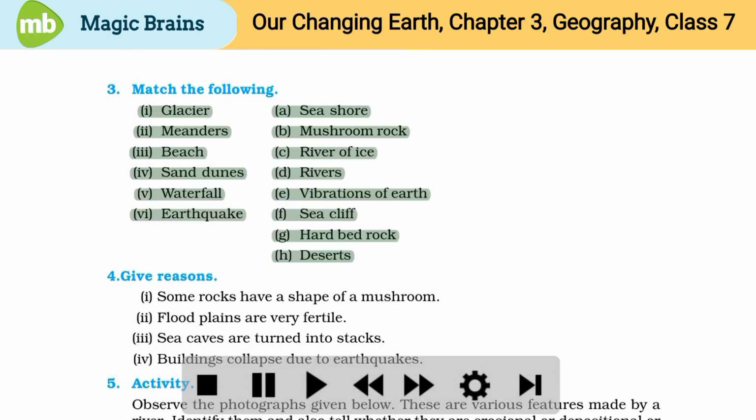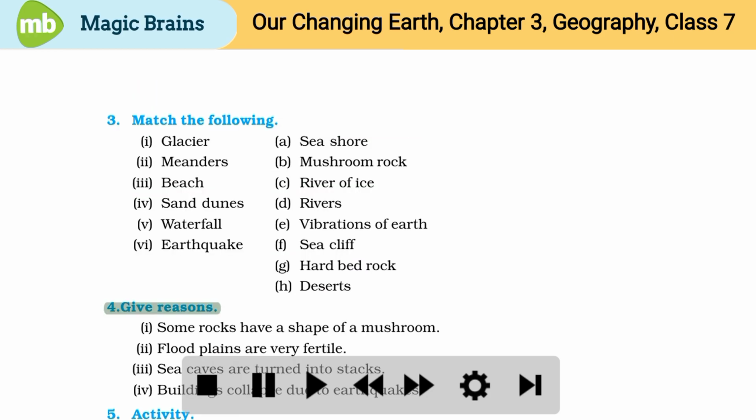Page 18. 3. Match the following. 1. Glacier. 2. Meanders. 3. Beach. 4. Sand dunes. 5. Waterfall. 6. Earthquake. The choices are A. Seashore. B. Mushroom rock. C. River of ice. D. Rivers. E. Vibrations of earth. F. Sea cliff. G. Hard bedrock. H. Deserts. 4. Give reasons.